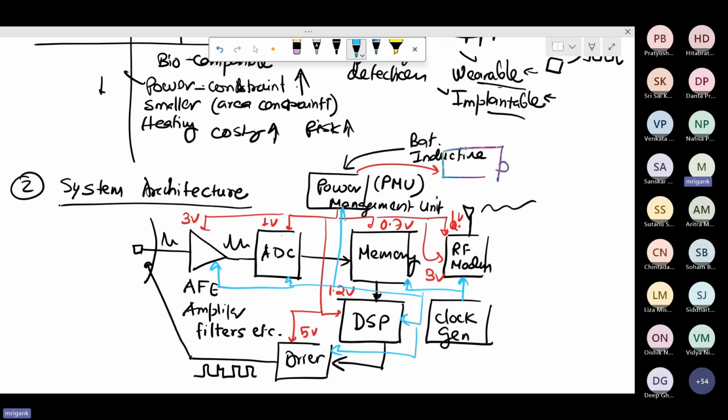So these are the blocks which are catering, enabling the functionality of other modules: power management unit, clock generation unit. They are enabling the operation of all other modules. So in this entire system, we have all these different modules required to complete that chip. The single chip is going to have all these different things.